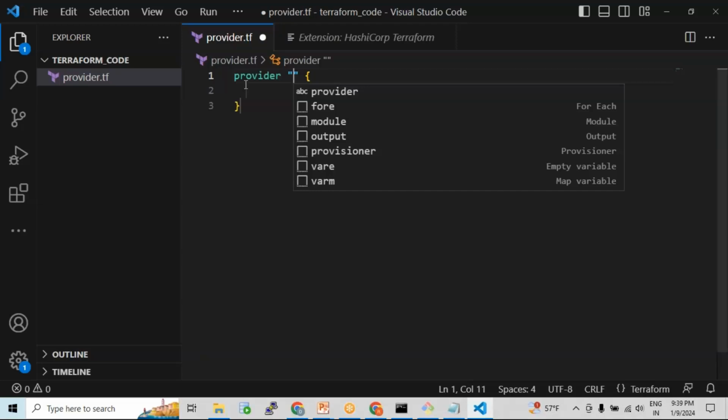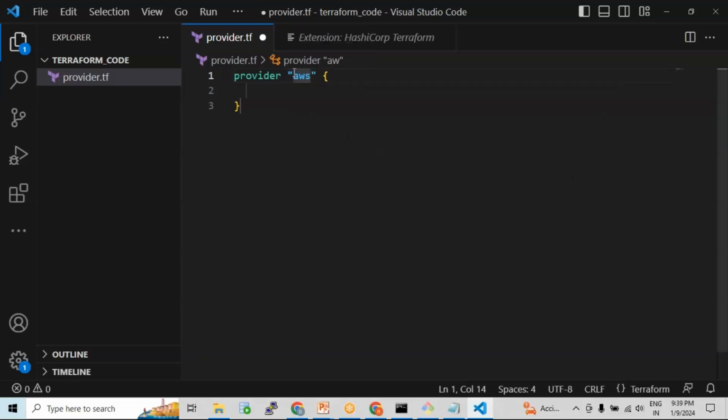You see the syntax? Provider, that's the block name. And you are getting some suggestions as well here. And in the quote marks, you need to give the provider name. Like, which provider are you planning to use this provider block for? Getting me? Is it the AWS provider, Azure provider, Google Cloud, or whatnot? Correct? So give the provider name. In our case, the provider name is AWS. Give the AWS over there. I'm done with my code.